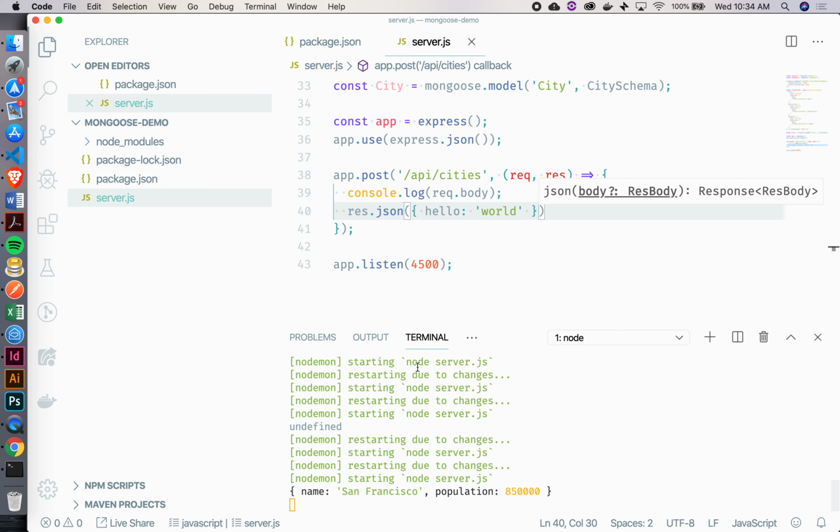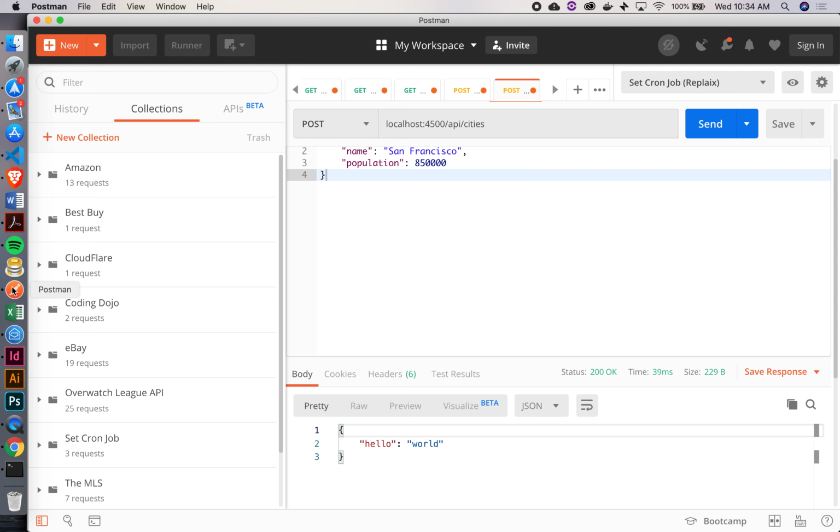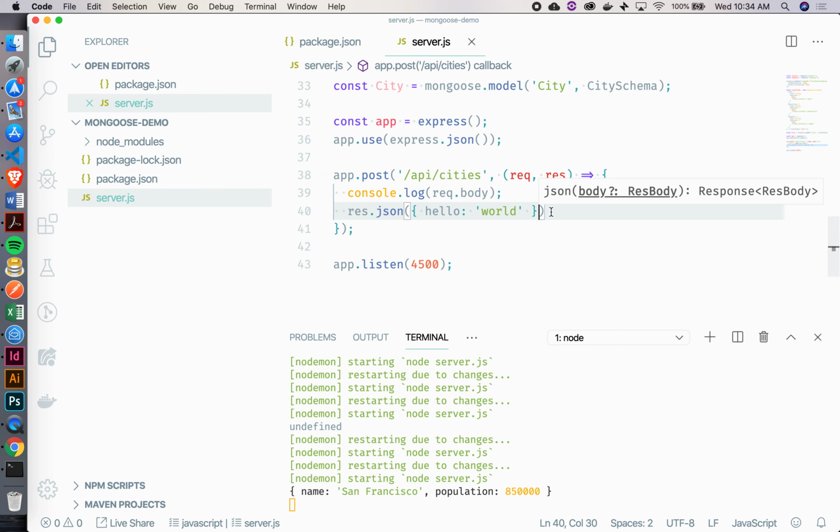So res.json. No, res.json didn't log it out. It sent back the request to our client. So that's what we got. All right, but I don't just want to do this, right? I actually want to create a new city. So here's how we can do it.